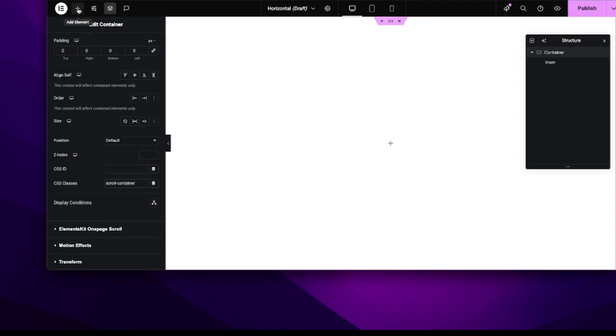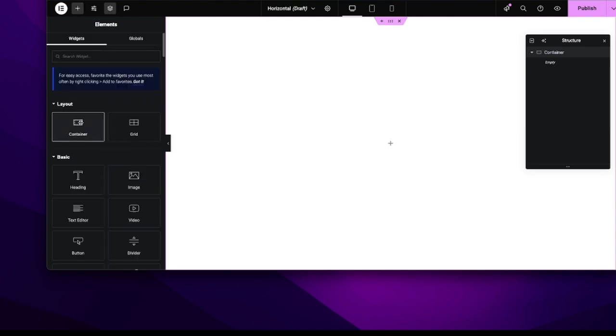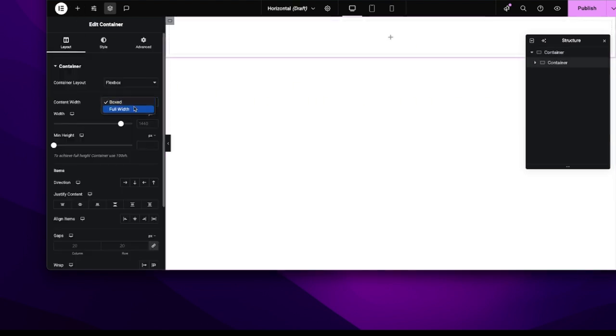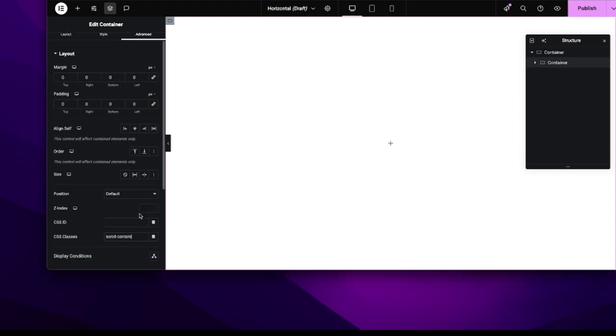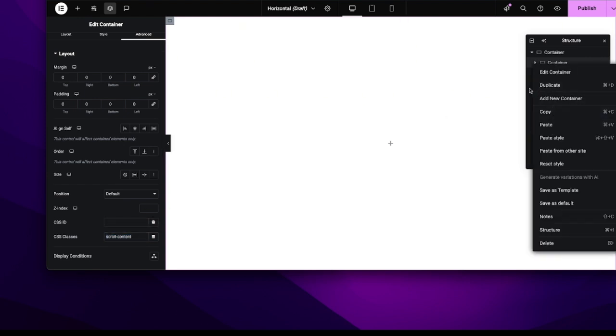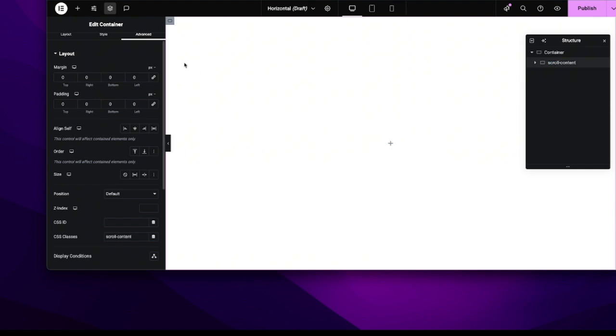Then again click this plus icon and add another container. This container with full width and 100%, and the minimum height same will be VH and 100, and the gaps unlink. Go to advanced, unlink padding and margin, and put their class here. And also you can rename this container, then you can understand easily. That's great.